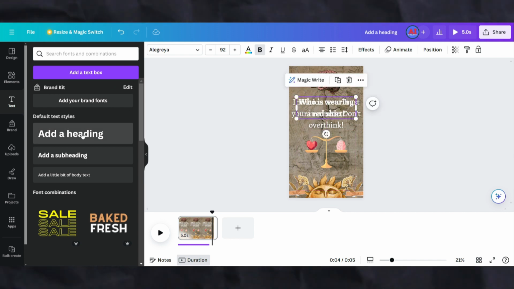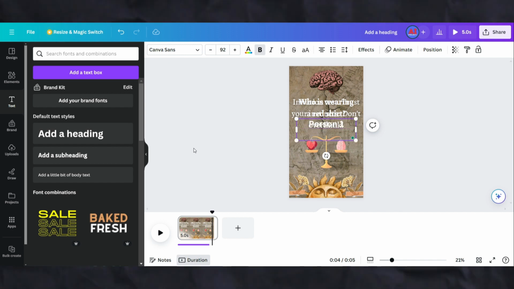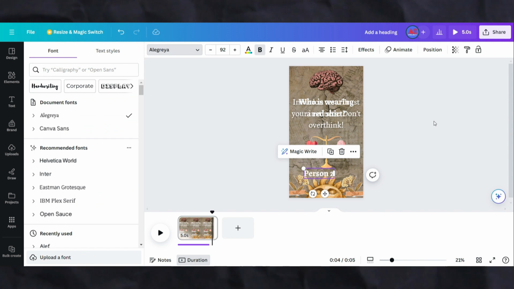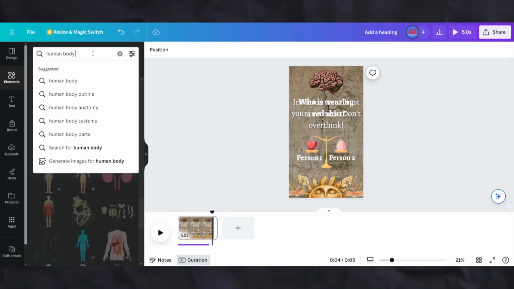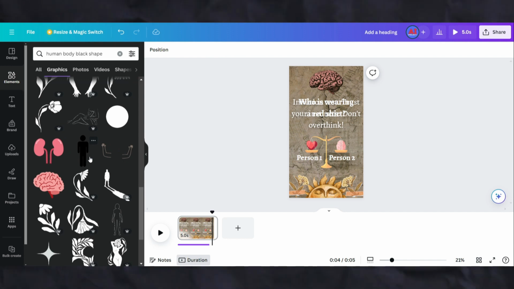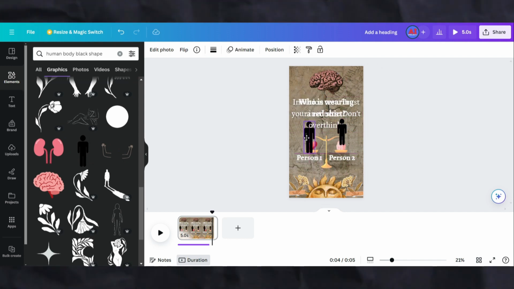After that, I'm going to add 2 more text boxes. In the first, I will write Person 1, and in the second, Person 2, and resize them so they look good on screen. Now I'm going to search for a human body shape graphic that I can place above these 2 text boxes. People will have to trust their intuition and choose which person is wearing the red shirt, Person 1 or Person 2.